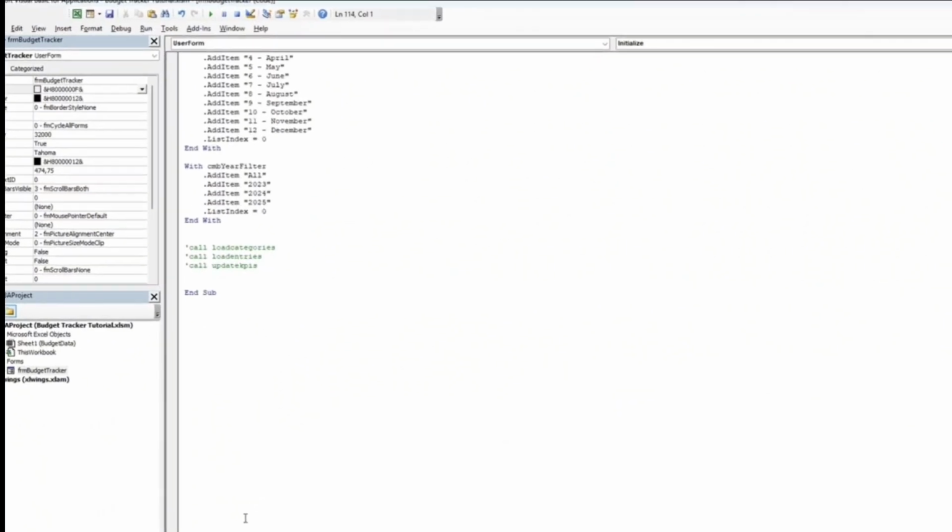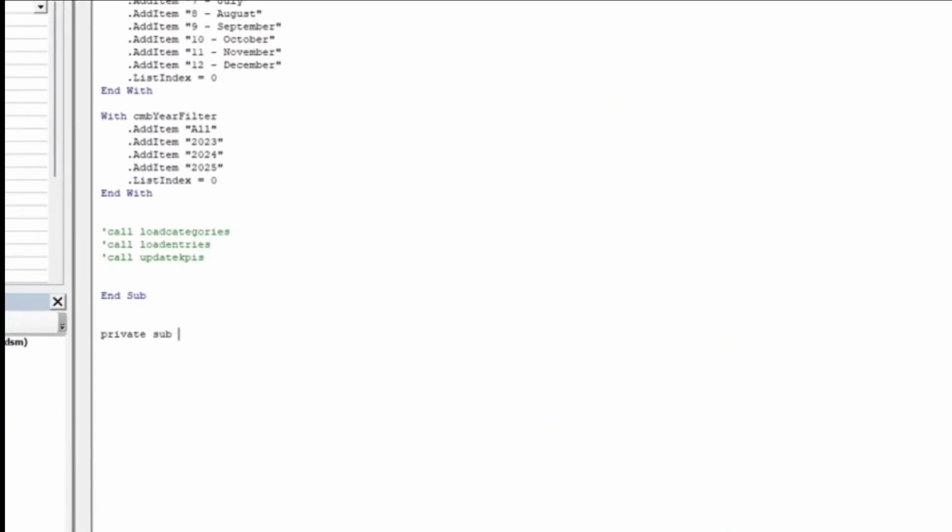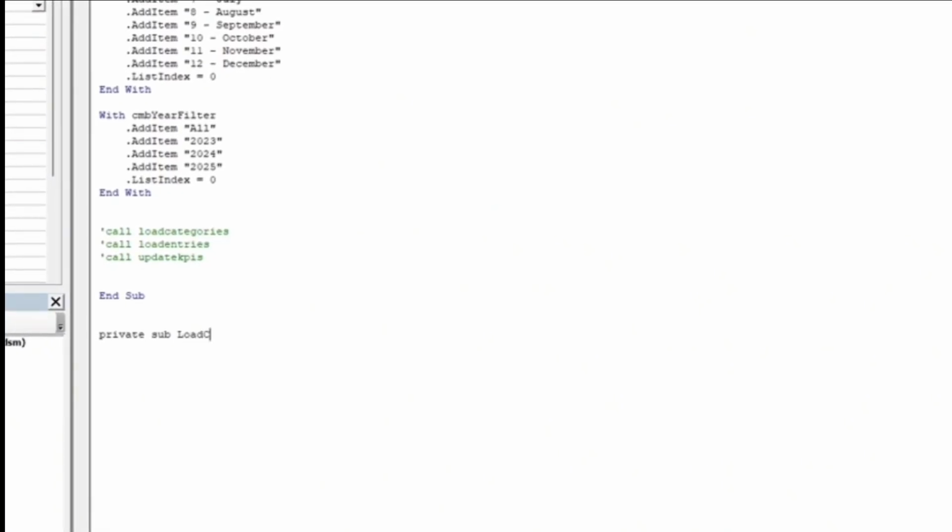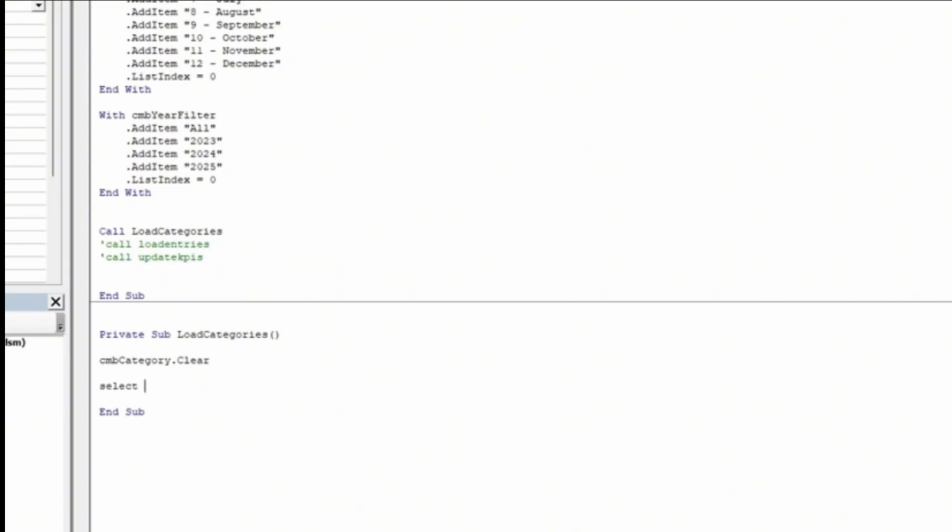So we're just going to write private sub load categories with big L and big C. Now we have the module, so we can comment this out and see it corrects it. We'll start with CMB category.clear. Then we're going to do a select case. Select case CMB type dot value.